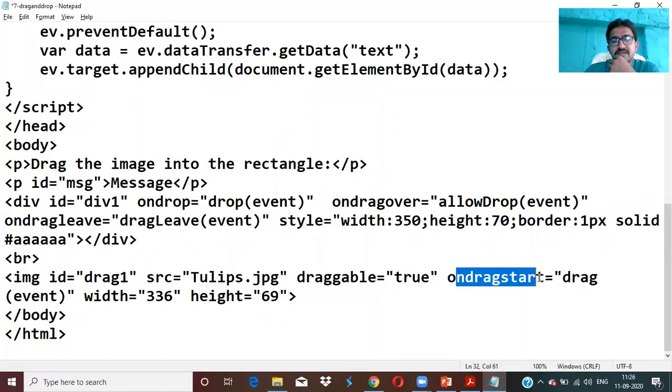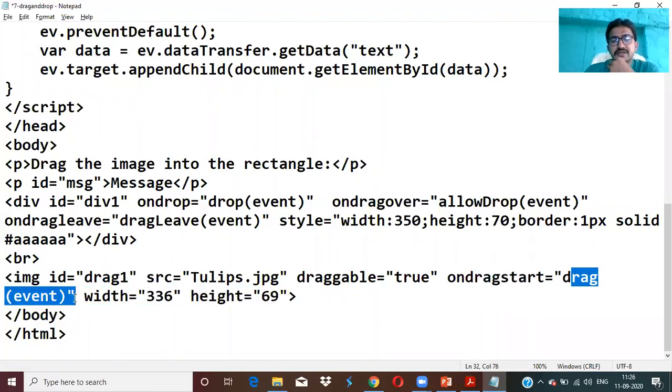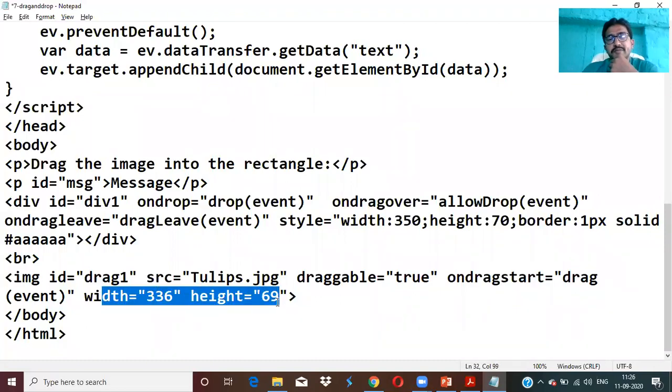On drag start, when it starts, what function are we using? Drag event. When you start dragging, meaning when you select that image, the drag function will be called, drag of event. The width and height of the image we are giving here are 336 and 69.